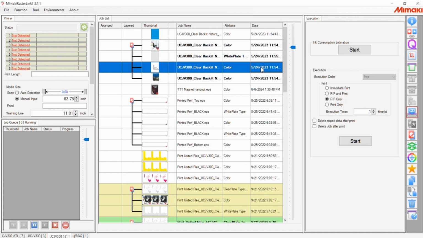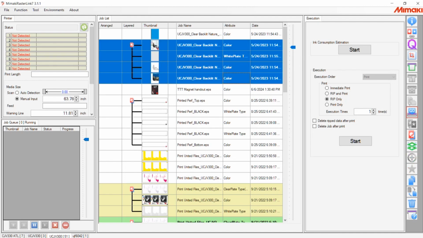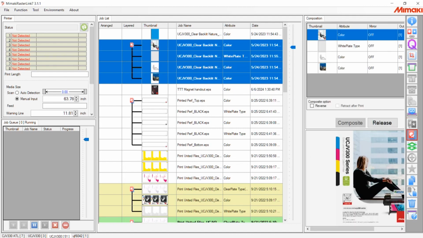Next thing we want to do is layering. Let's do this job. So I'm just going to separate it. And this is the red one right here, composition. I'm sorry, I said layering. Composition. Under the composition tab, this is going to be how you layer your jobs together. That's essentially what the composition is. So right now I'm going to release them just so we can kind of see.